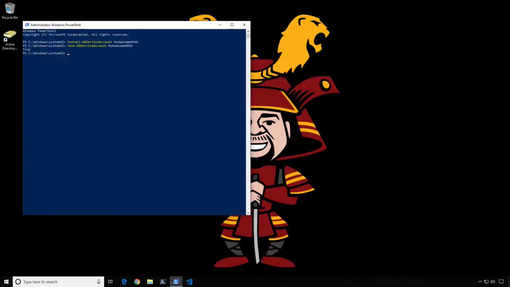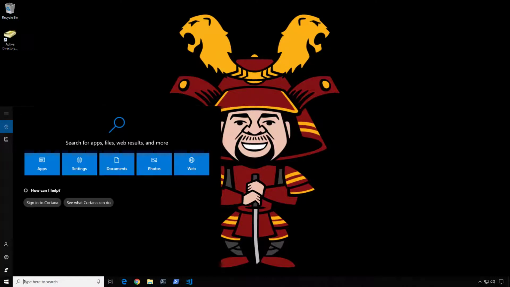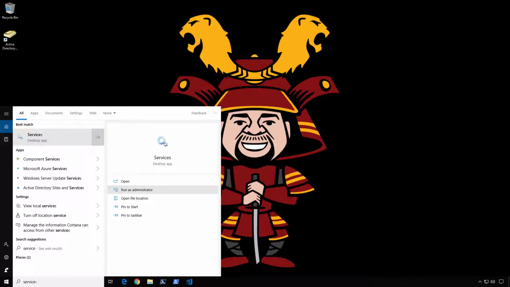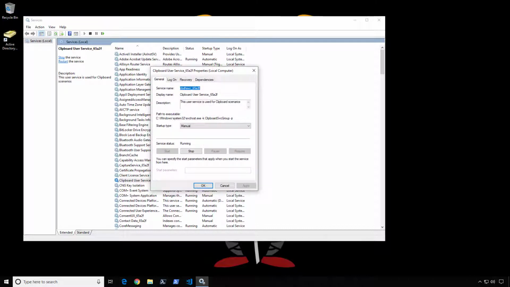Okay, with this done, we're ready to start using our group managed service account, putting it to work, right? That's why we did all this. So I'm going to exit this PowerShell session. First, I want to go through how we would set up this account on a service using services.msc. It's simple enough. I can just type in my search box and run my Services app. Normally I would be using this for some specific application which had installed a service. This machine doesn't really have anything extra on it, just the built-in stuff. So we'll just pick a service here, the Clipboard User Service, for instance.